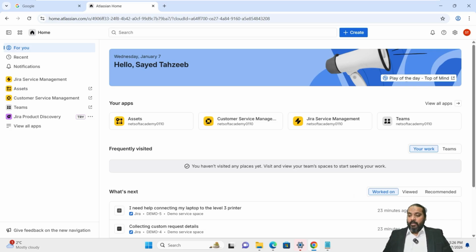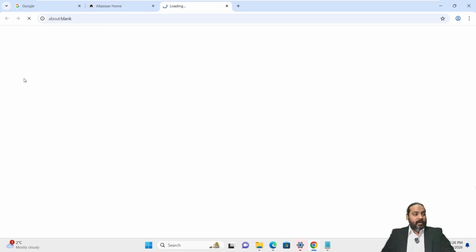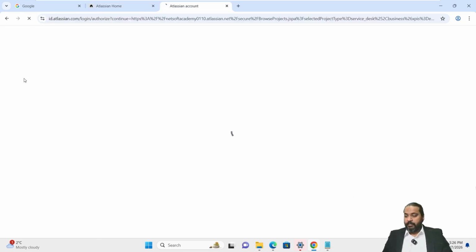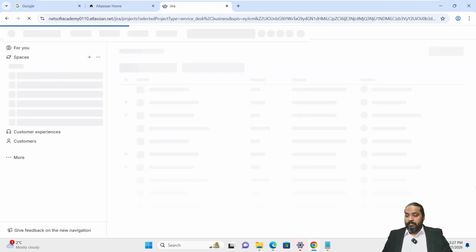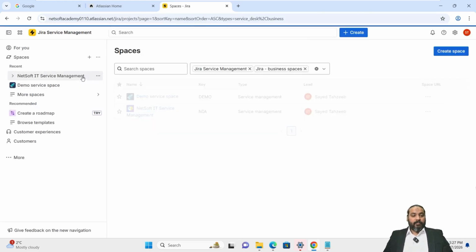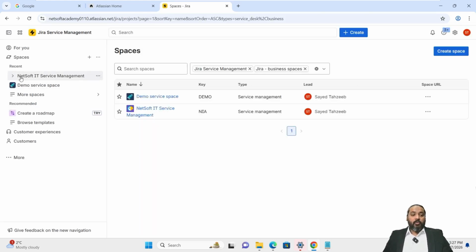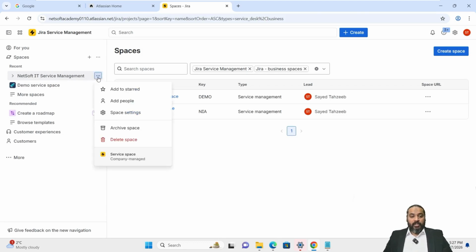Hello and welcome to Lab 11, Customizing Customer Portal and Managing Email. Let's move ahead. For this lab, we need to log in to home.atlassian. As you can see, I have logged in to home.atlassian, and now let's click on Jira Service Management. Next to NetSoft IT Service Management, we are going to click on these three dots, which is More Actions, and we'll click on Space Settings.